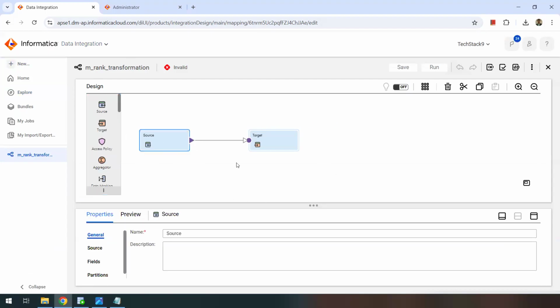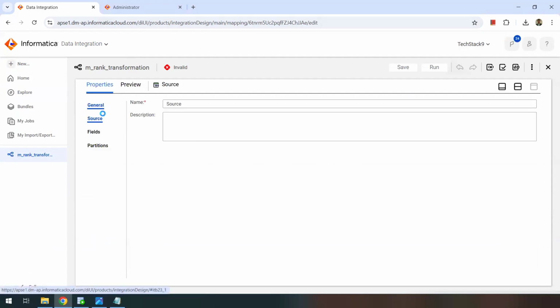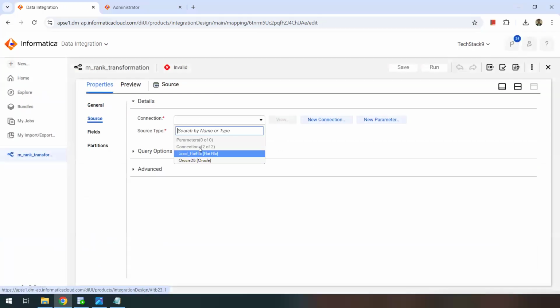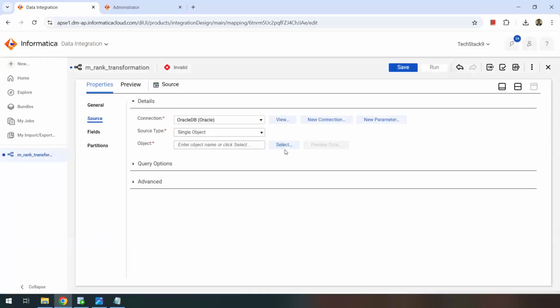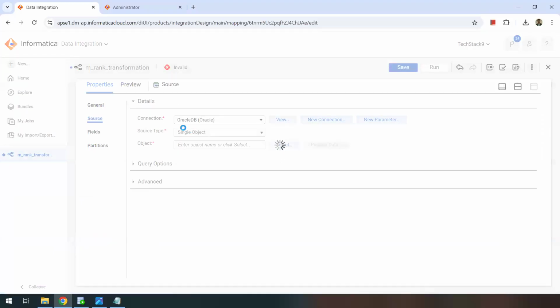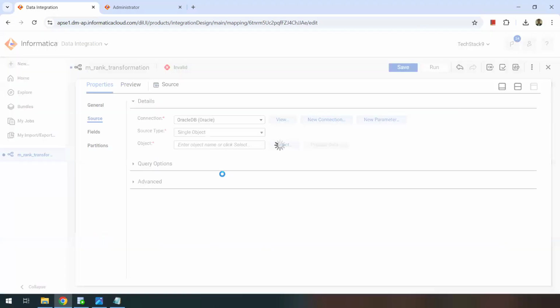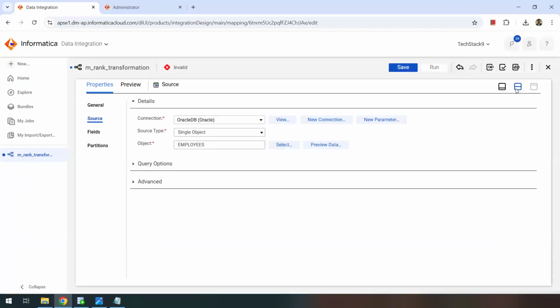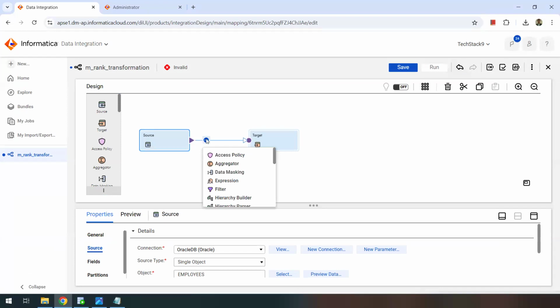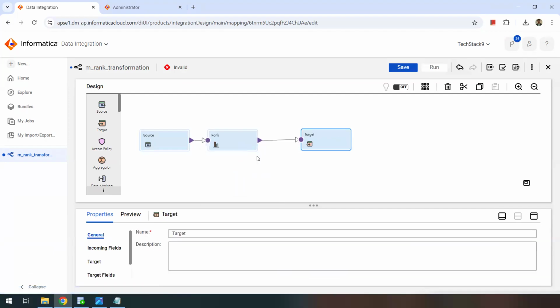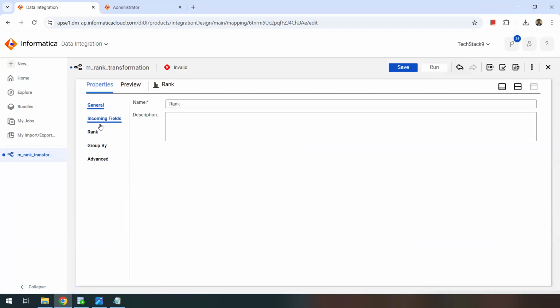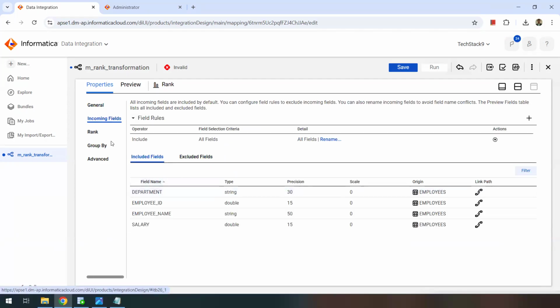So let's configure the source first. My source table is present in Oracle, and the table name is employees. So the source has the data and we wanted to get the top two employees, right? So for that, we'll be selecting rank transformation. These are the incoming fields we are getting from the source.